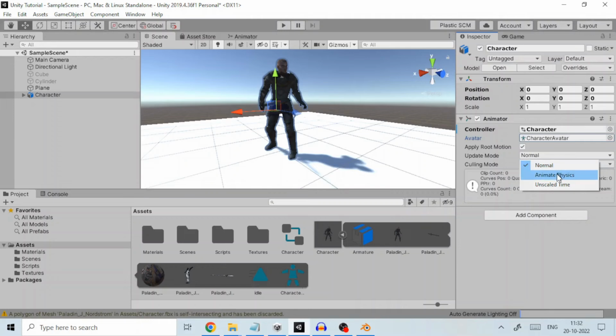In animate physics mode, the animator is updated in sync with the fixed update call that is in lockstep with the physics system. You should use this mode if you are animating the motion of objects with physics interactions, such as characters which can push rigid bodies.